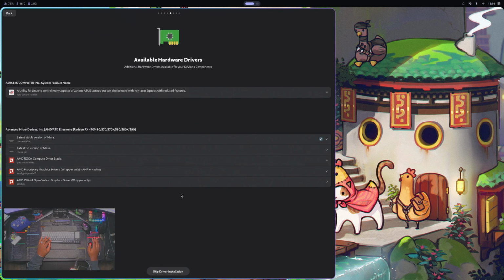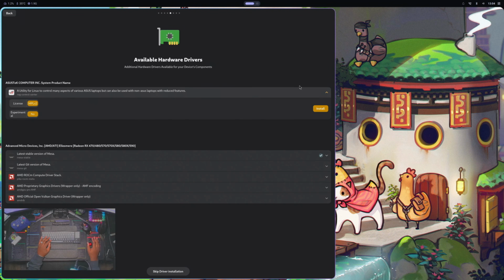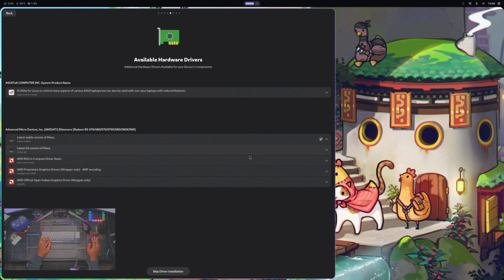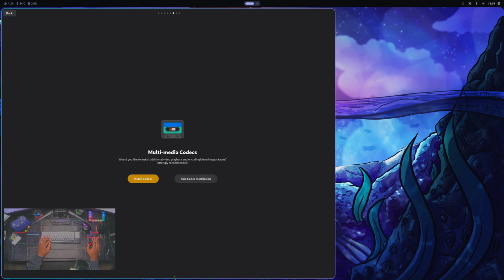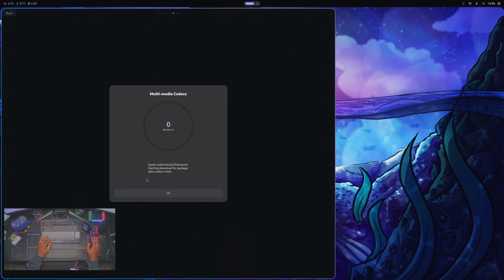Available hardware drivers. It's really nice that it detects everything, that this is an ASUS laptop, and it has all the available drivers that you can install. It looks like I just have the Mesa ones installed now, and then I can install these optional ones down here as well. We're going to skip driver installation for right now, just because I'm doing the review. And then I can install media codecs. Let's just go ahead and install it.